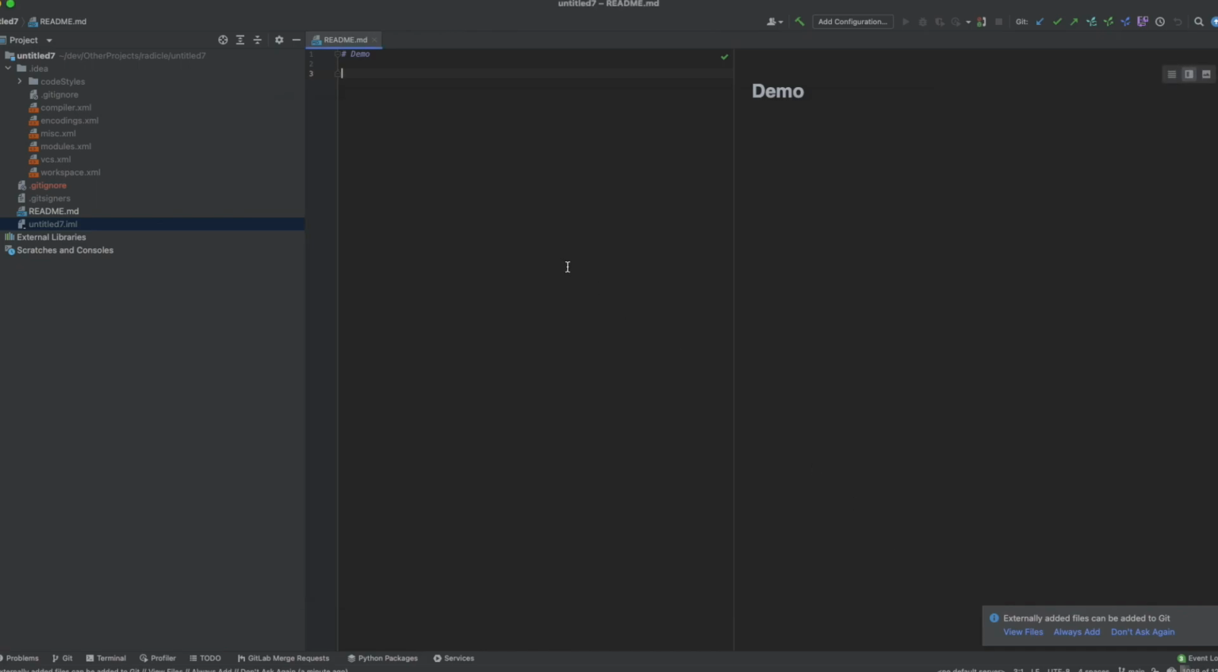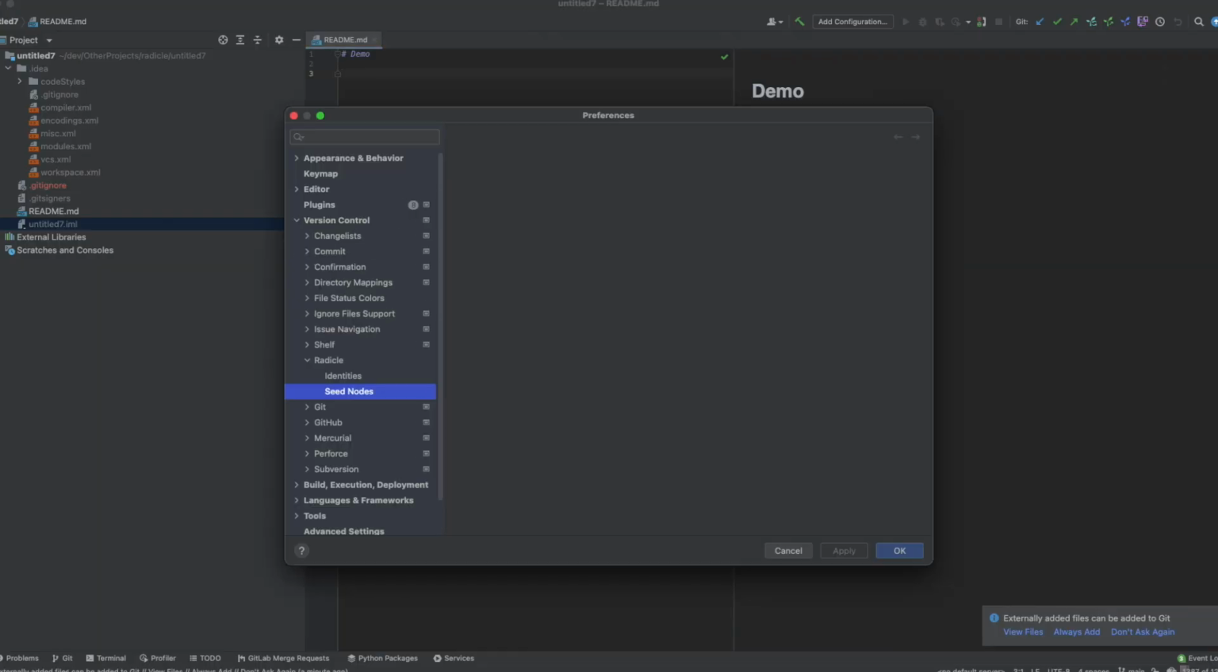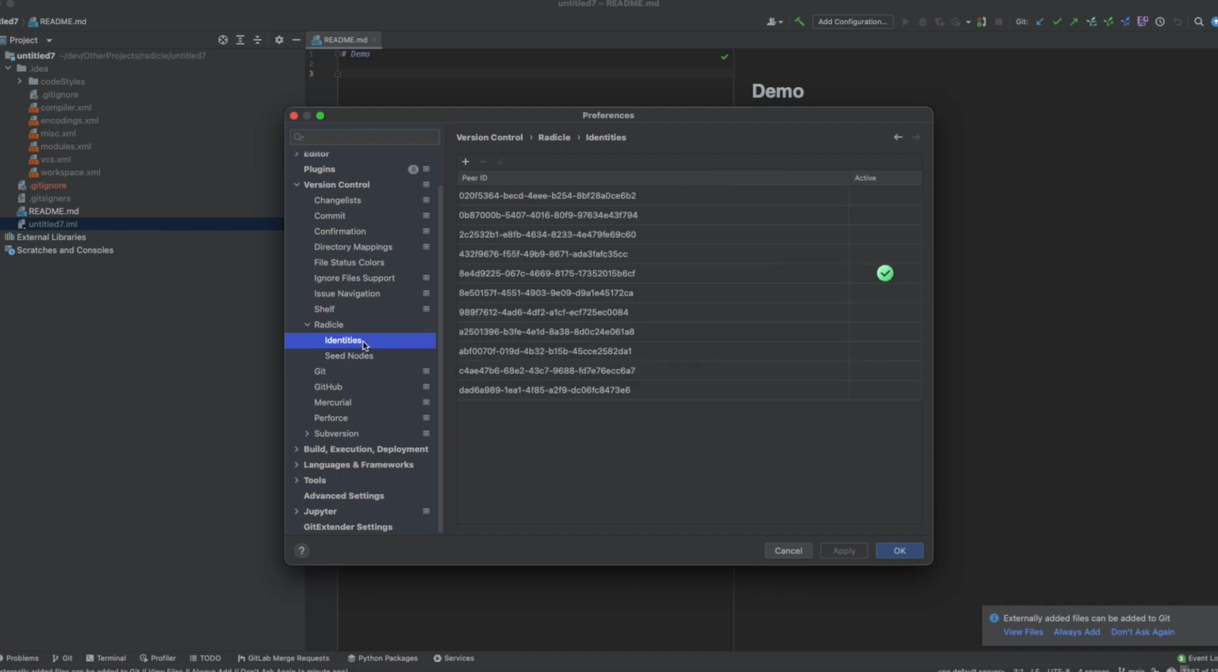And then the other new feature is the ability to view and manage your Radicle identities. So switching back to the IDE settings, there's this identities section, and you can see here all my peer IDs, my keys. I can also see which one I currently have enabled, and I can change that. I can change to another one by using this button here.